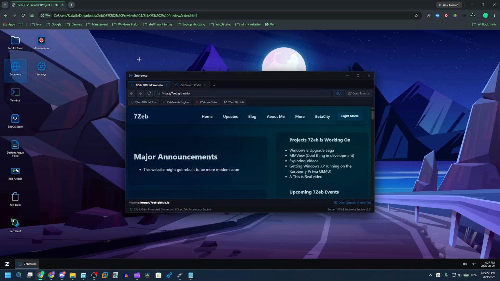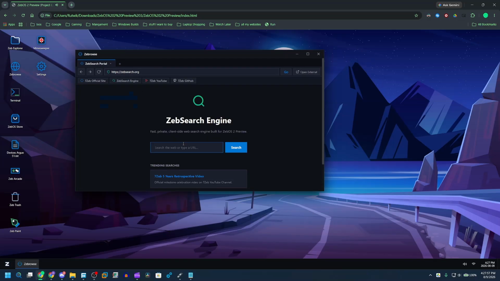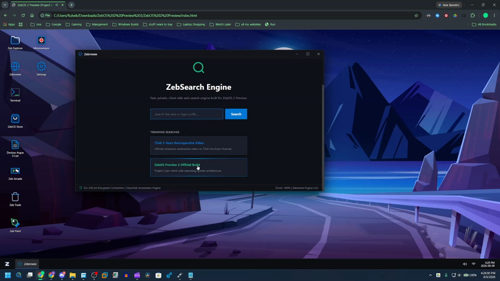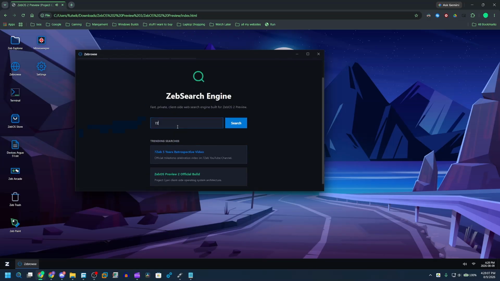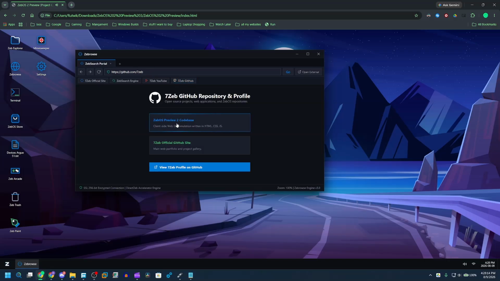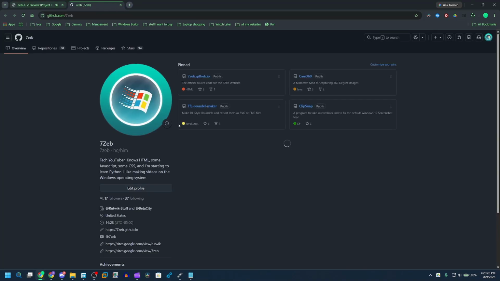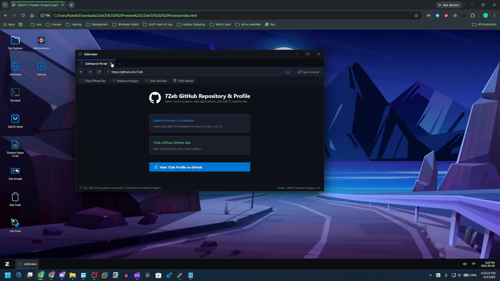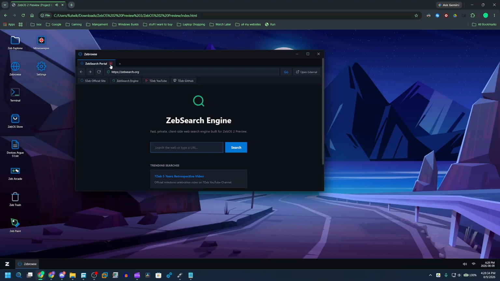Now let's check out ZebBrowse. It can open up the official 7Zeb website, obviously. And we have something called ZebSearch, the ZebSearch engine. ZebOS preview to official build. It just goes here. We got this ZebSearch engine. Let's search up 7Zeb and see what it comes up with. Oh, it just goes there. It goes to 7Zeb YouTube. That should just go there. And the GitHub. That just goes to my site. And this just goes to my GitHub profile. So yeah, it's pretty cool. I wonder what happens if we go to google.com. It doesn't work because of embeds, but that is fine. So yeah, you cannot close it. You just gotta close it from here.